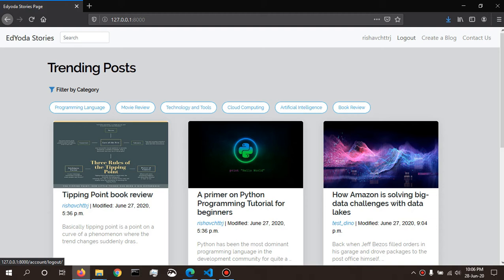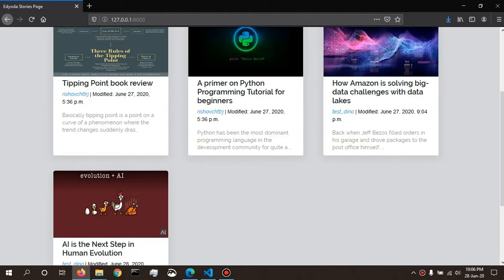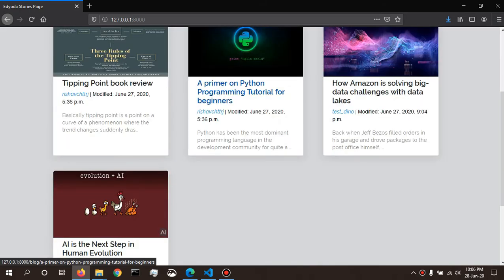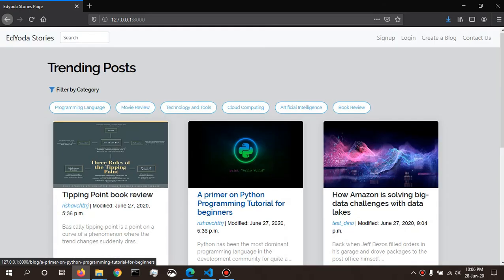Now suppose I am logging out. Now as you can see, I am not logged in now, and we have different restrictions. I will show that in some time. And right now I want to see how a blog looks like. So for that I have to click at any card, anywhere on the card. So let's suppose I want to see this blog, I want to read it.